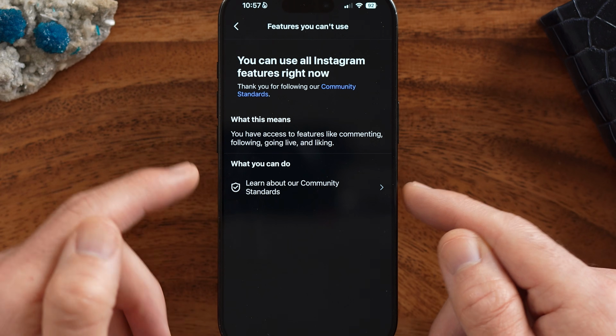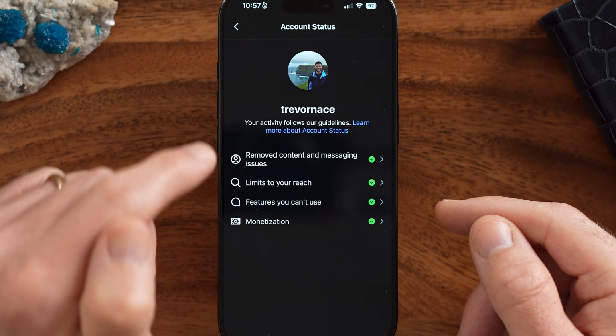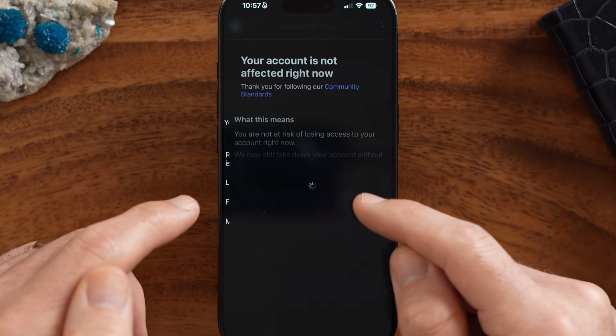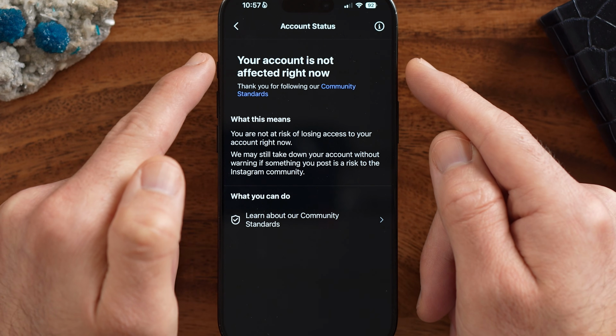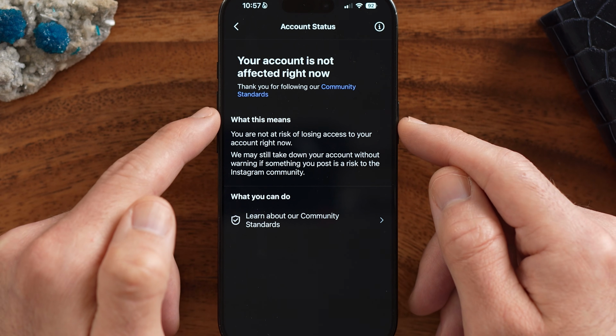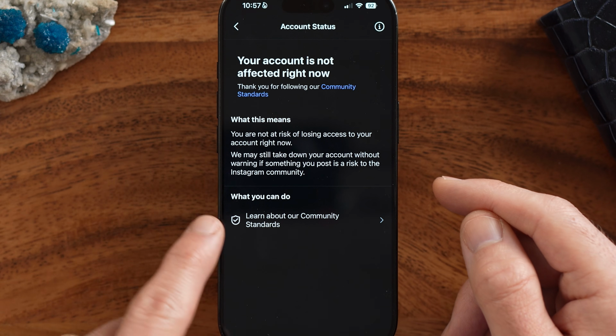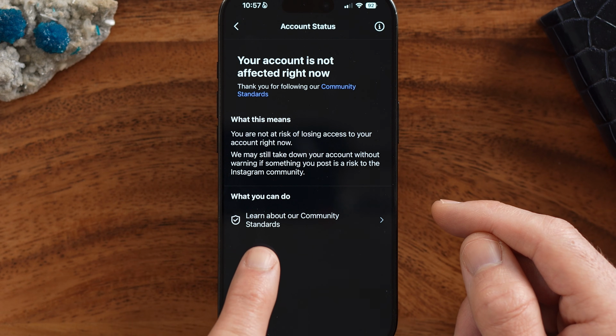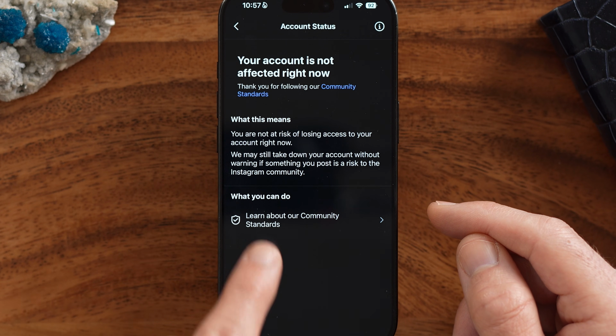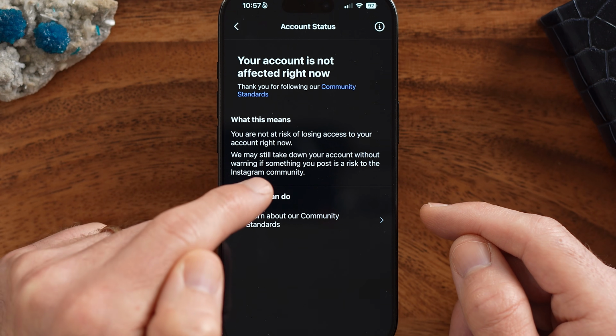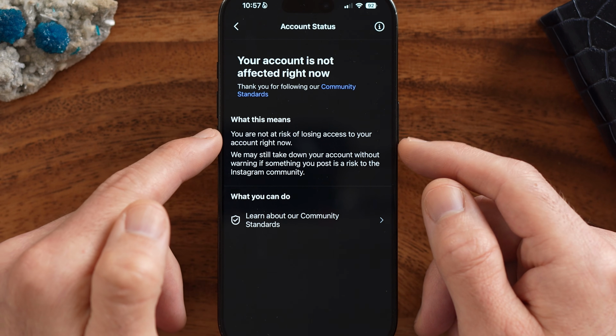In this case, I have everything good, everything is green, but if it says that there's essentially an issue with your account, right in here, it will walk you through what you can do. And it says, learn about our community standards, etc. So this is one option that you can go through and check your account status.